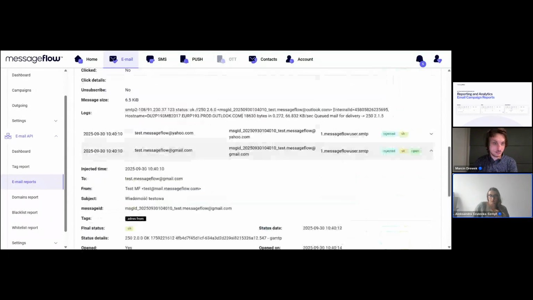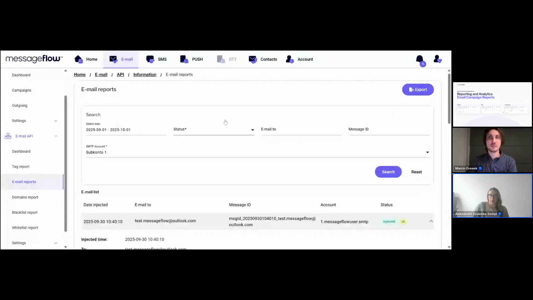And this is also available to be downloaded into a CSV file. You just need to use the export button. I would advise you to maybe filter the logs before you export them. If you want to export all of them, then you don't need to do that.